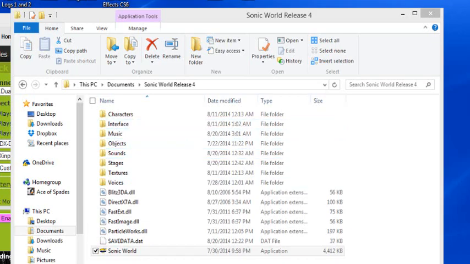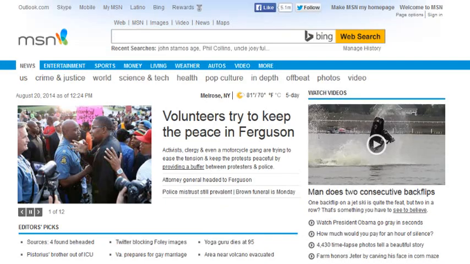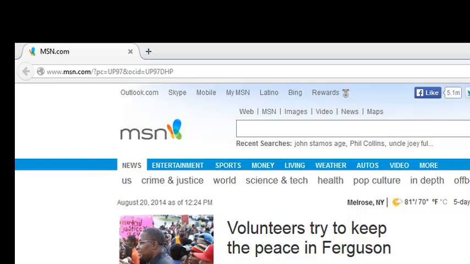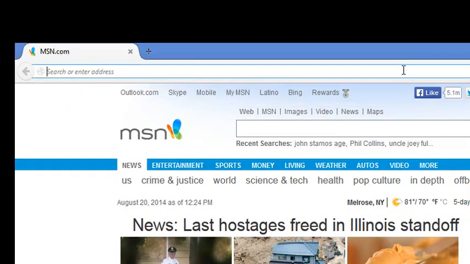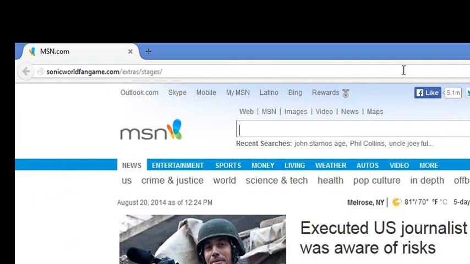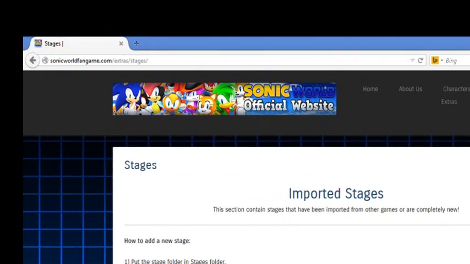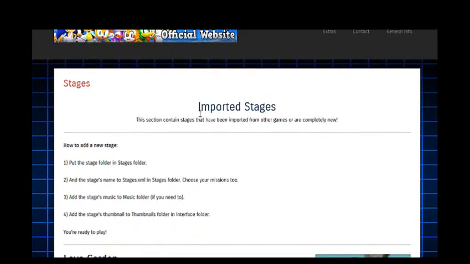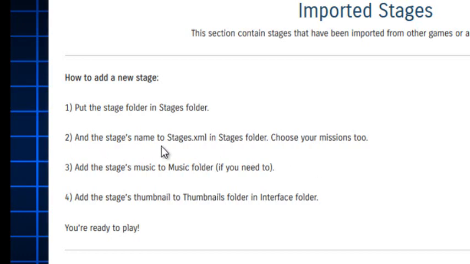Now, what you want to do is go to Internet Explorer, Firefox, Google Chrome, whatever your internet browser is, and type in the Sonic World Fan Game website. Then you go to extras and stages. In this section, it teaches you how to import a stage: the stage names in the stages.xml, the stages folder, choose your instance, add the region to the folder if you need to, and add the stage's thumbnail to the thumbnail folder and interface folder. In other words, they didn't really give much of a description on how to do step 2.